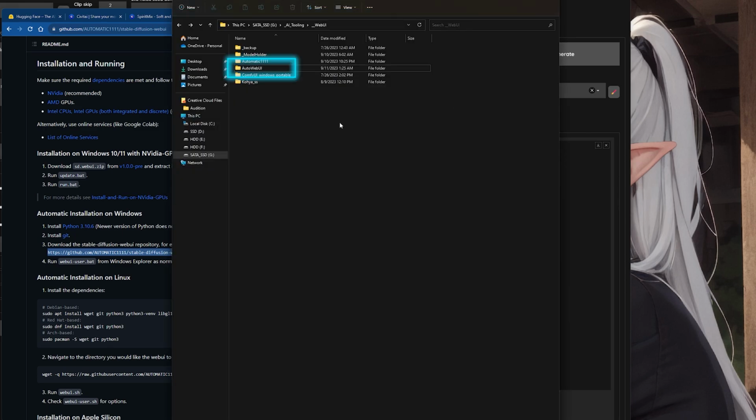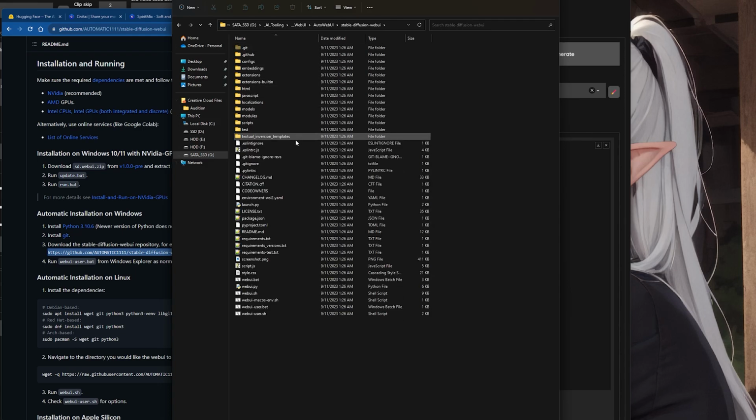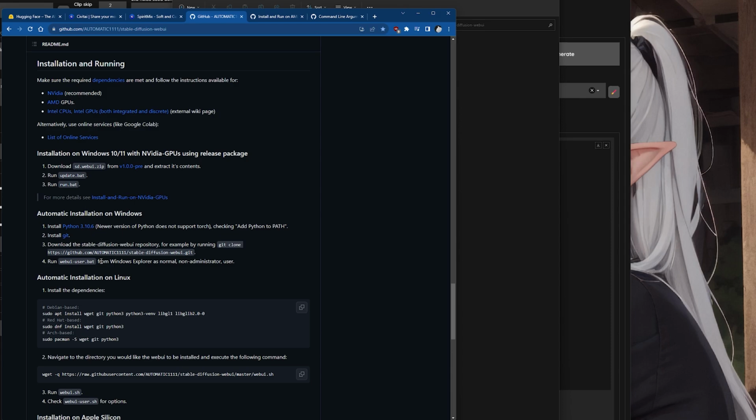Go back over to our web install. We're going to go to Auto WebUI like we called it before. It's going to have a Stable Diffusion WebUI folder here. We can double click on that, and then we're inside the folder. Now, if we look back at the instructions, the last instruction it has is run webui.bat from the Windows Explorer as usual, not as administrator.